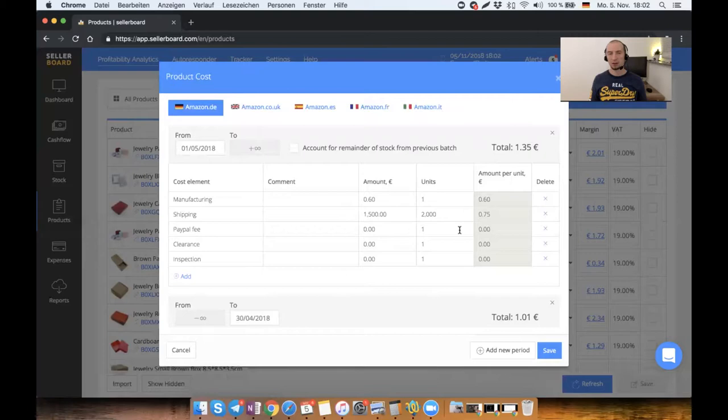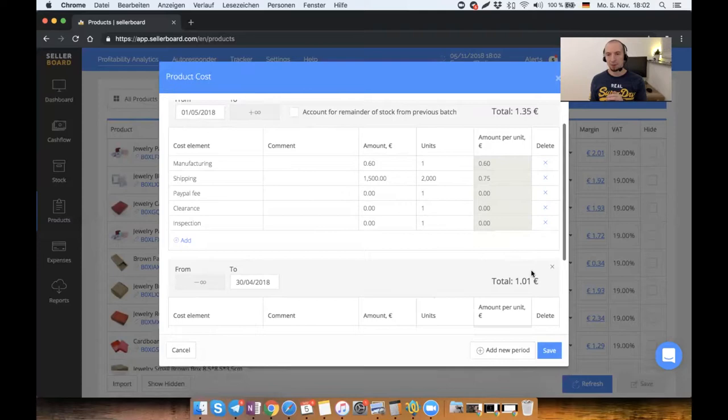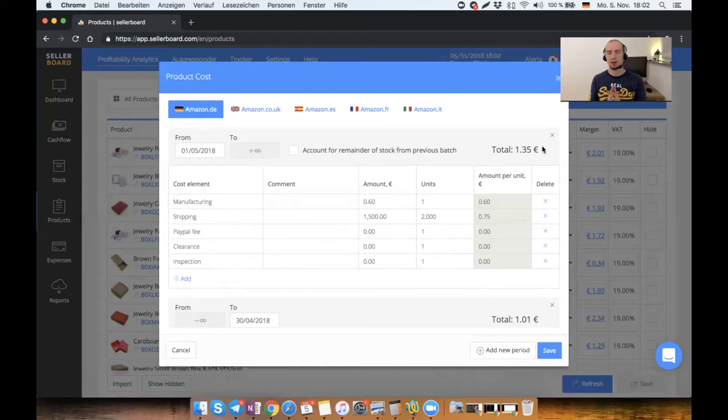So this would mean if I press save now that sellerboard will take this price as your cost of goods for the profit calculation for any order which came in before the end of April, basically. And starting from the beginning of May, it will take this price, which is good. And this way you can be much more precise, but it gets even better than that.